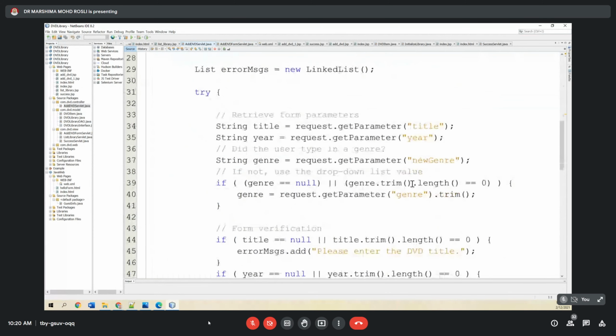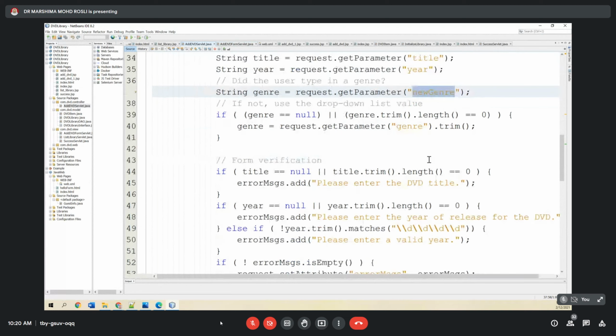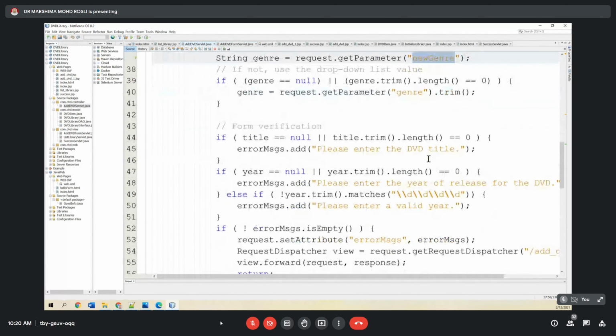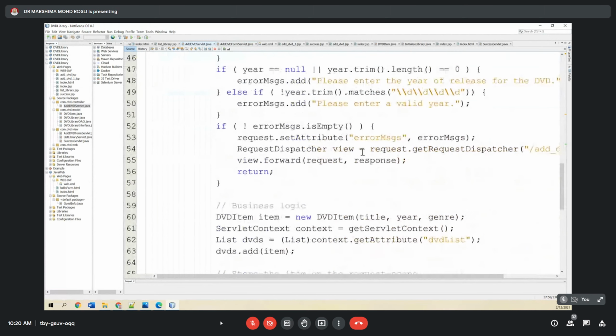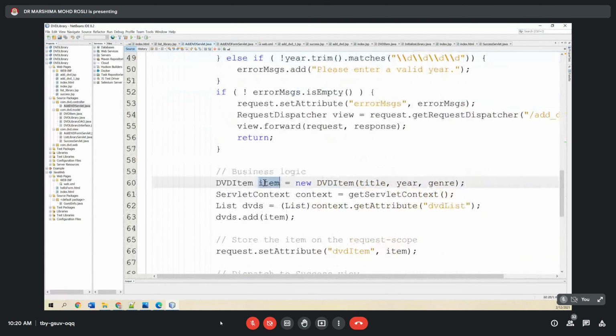So it will get the values here: title, year, and genre. After it gets the values, this is request.getParameter. It gets the values from the form and will create the object, here, the DVD item. That item will have the title, year and genre.